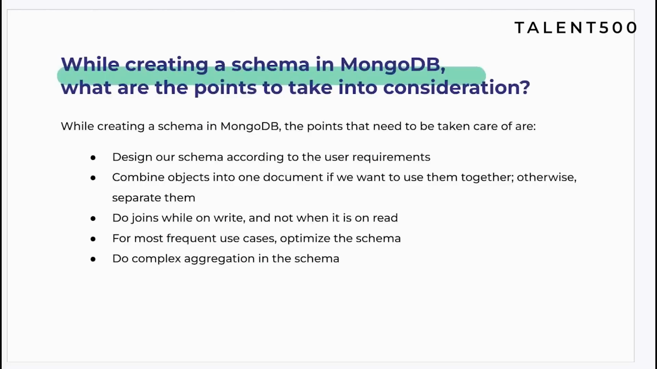And for more frequent use cases, optimize the schema. This is the fifth point that needs to be taken care of while creating a schema. Then the final is do complex aggregation in the schema. So these are the 5 points that need to be taken care of while creating a schema in MongoDB. Let's move on to our next question.